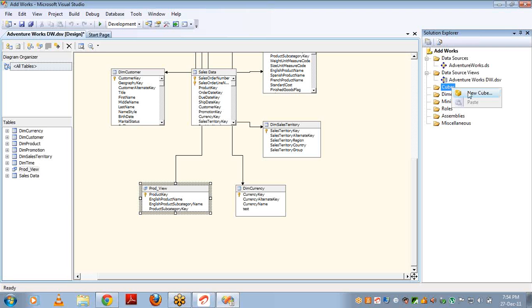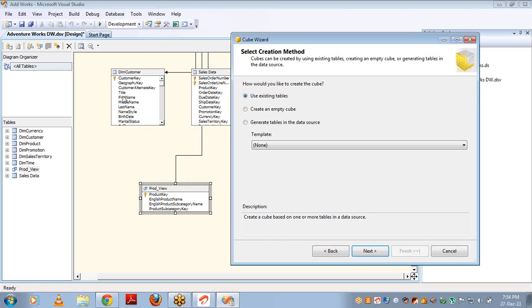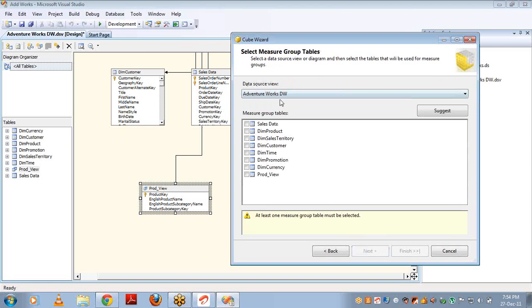Using the cube wizard, right click on Cubes and click on New Cube and use existing tables. That means the tables that exist in the data source view, and click next. If you have many data source views defined in your solution, then you can pick from which data source view you want to pull data to create this particular cube. We have defined only one data source view, so I'm selecting that.